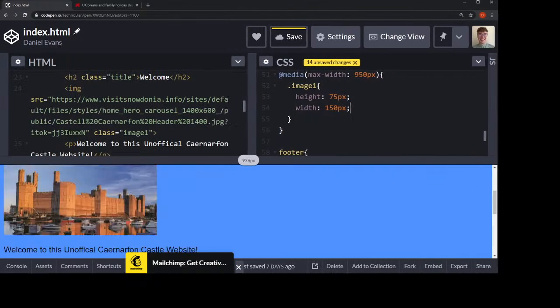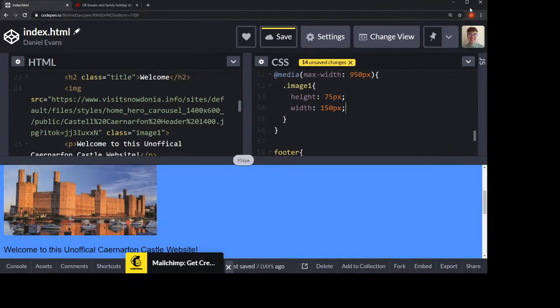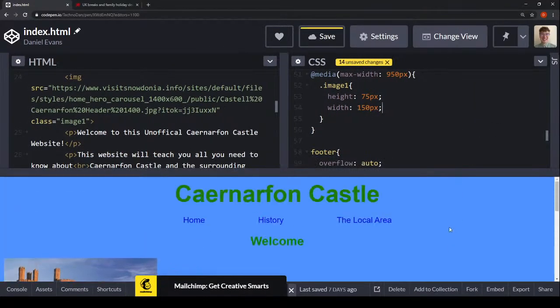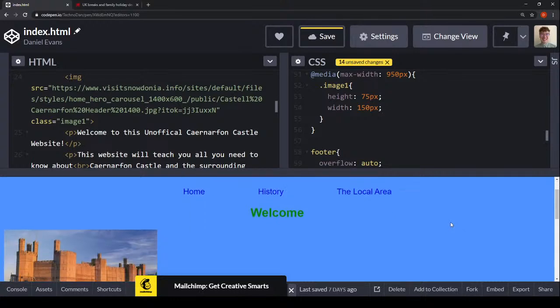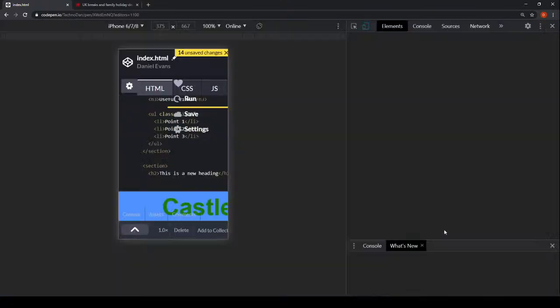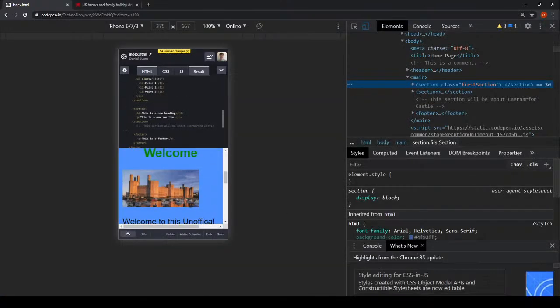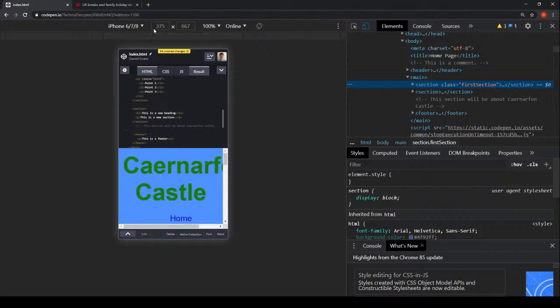Okay, again, this is a very, very basic introduction, and there are so many different things that you can do with media queries when your window or size is smaller, when you're on a different device. But that just gives you a bit of an idea as to the type of thing that you can do using a media query.